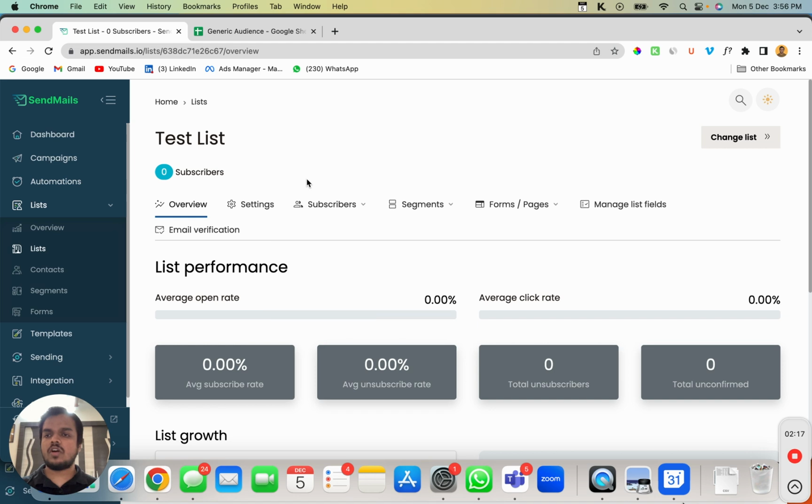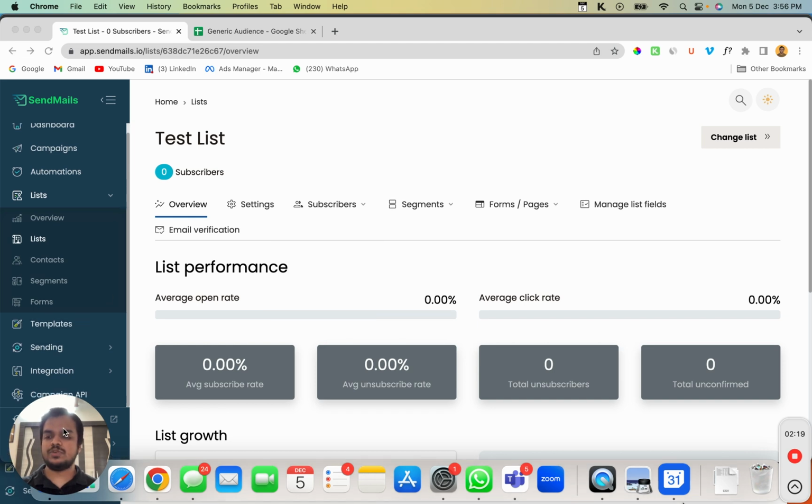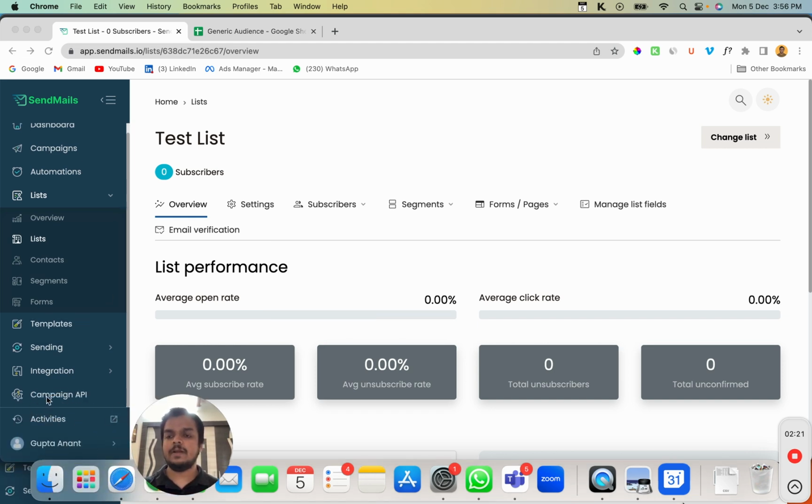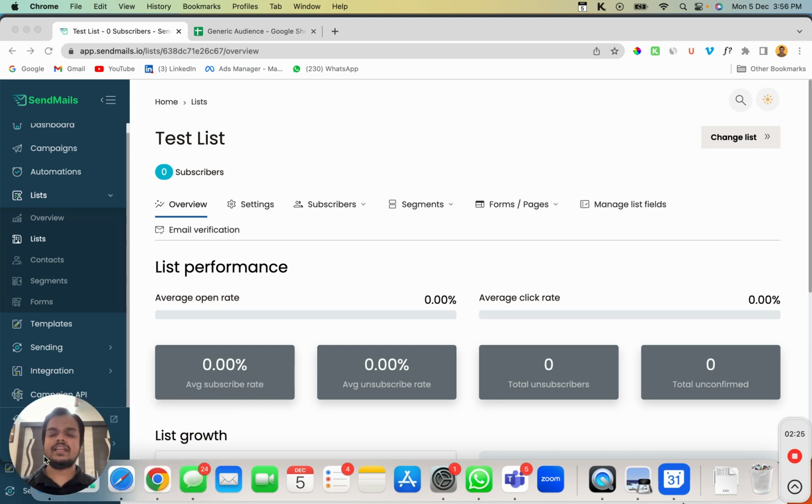You can make use of the campaign APIs, which you can see over here on the left hand side. So you can use campaign APIs to integrate with Pabbly, Zapier, or any custom application through which you can enroll your subscribers to SendMails.io over here. Not just that, you can create web forms or popups to capture the leads and enroll them into the list.